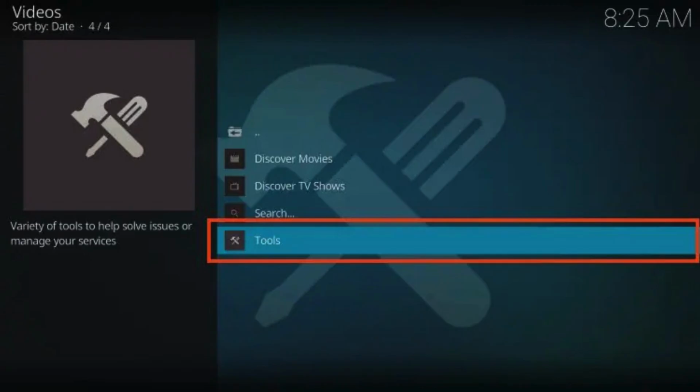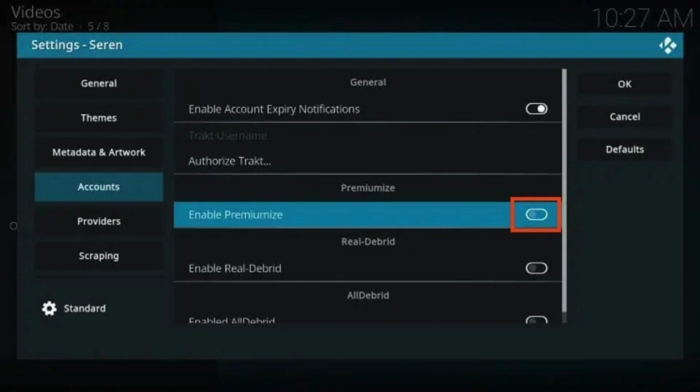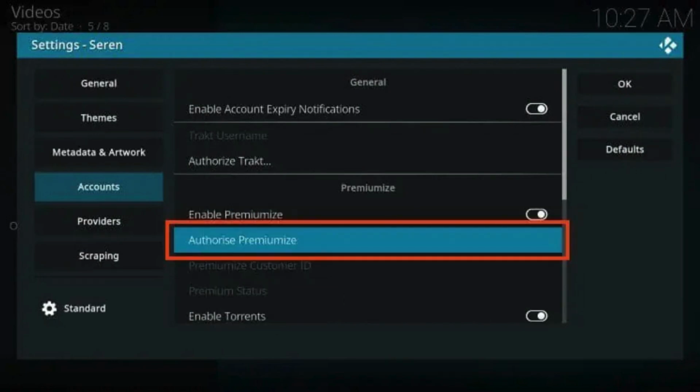Once you have Seren installed and external provider packages enabled, we can authorize a premium resolving service. From the Seren main menu, select Tools. Choose Open Settings menu. Click the toggle to enable Premiumize or whatever debrid of your choice. If you are using another service, you will choose the toggle for that option. Choose Authorize your debrid service.